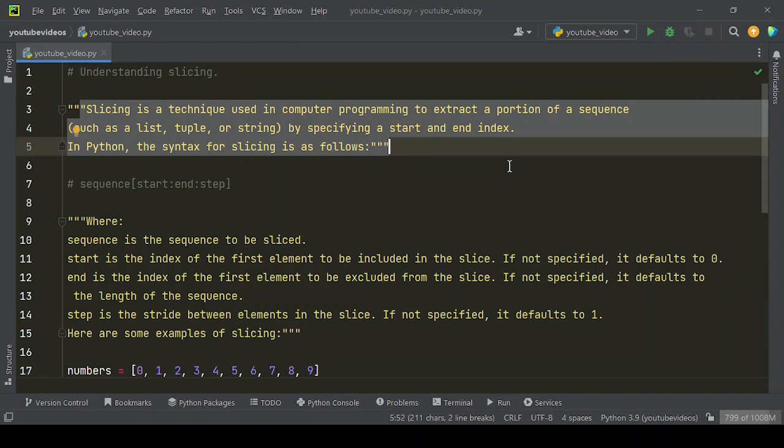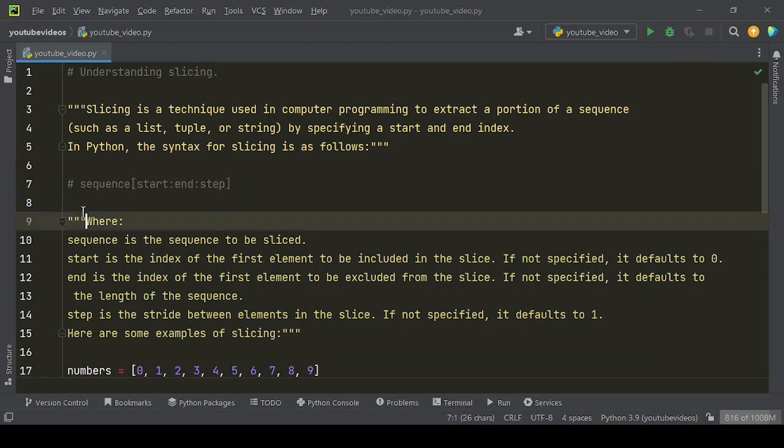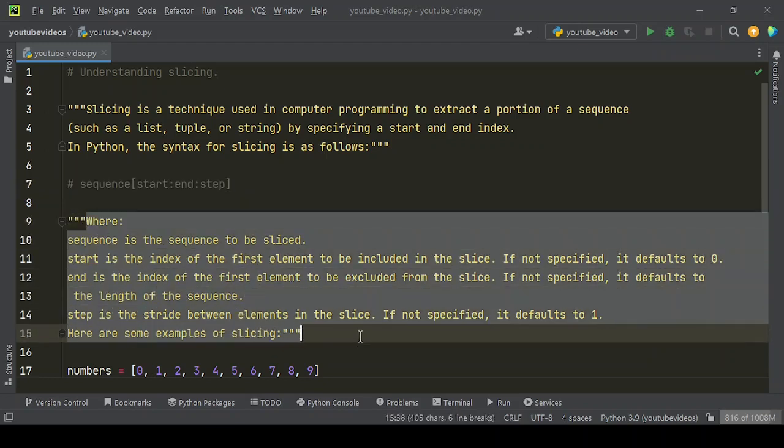In Python, the syntax for slicing is as follows: sequence[start:end:step], where sequence is the sequence to be sliced. Start is the index of the first element to be included in the slice. If not specified, it defaults to 0. End is the index of the first element to be excluded from the slice. If not specified, it defaults to the length of the sequence. Step is the stride between elements in the slice. If not specified, it defaults to 1.